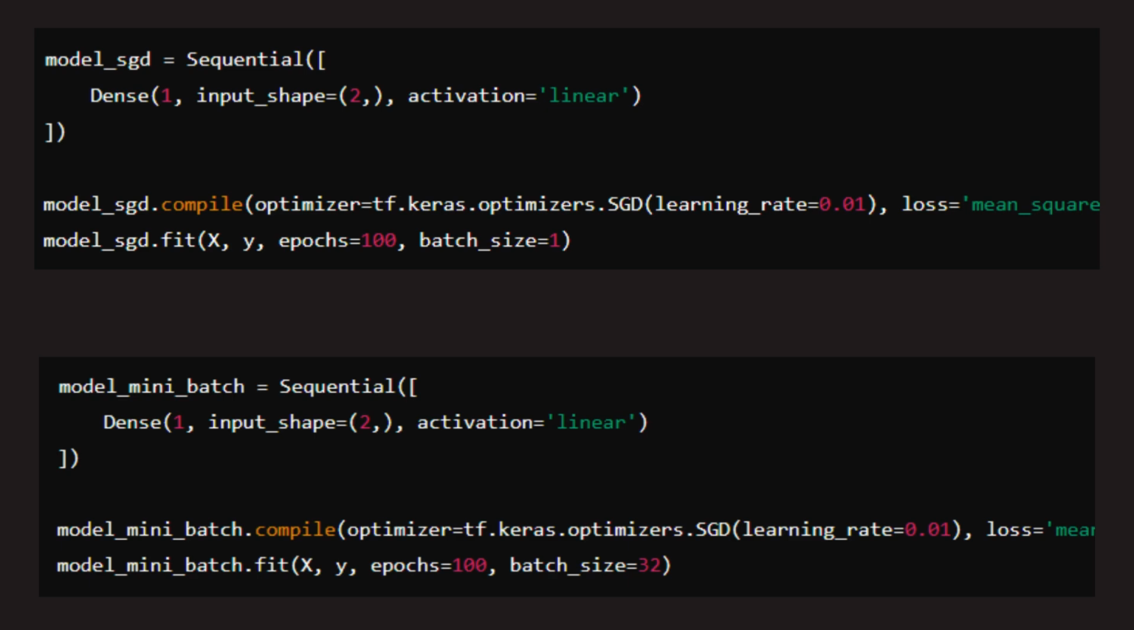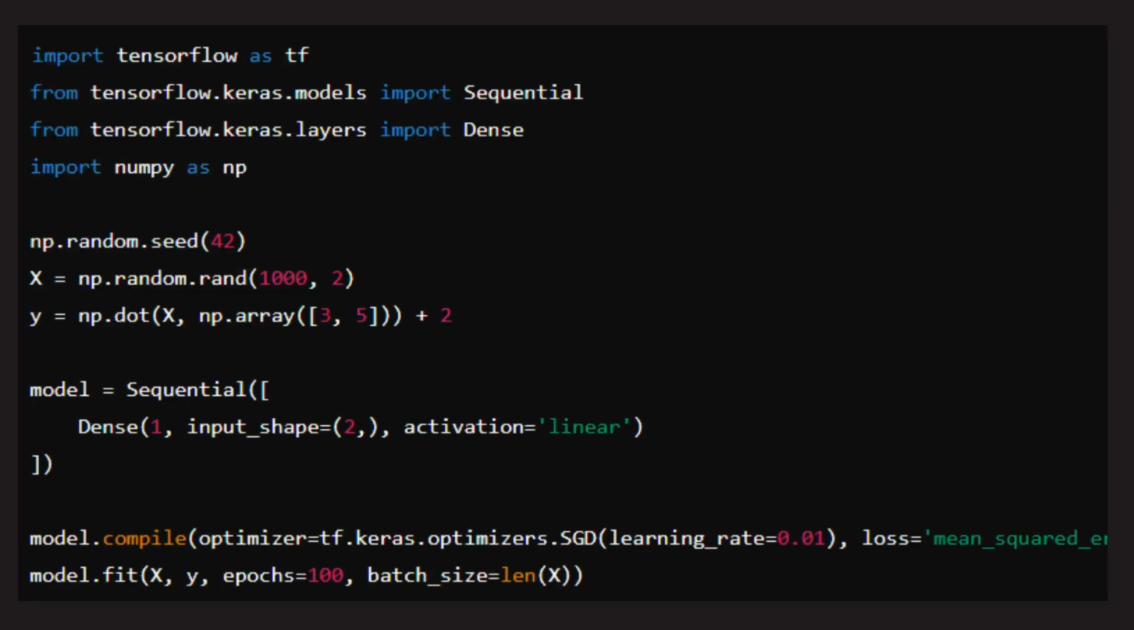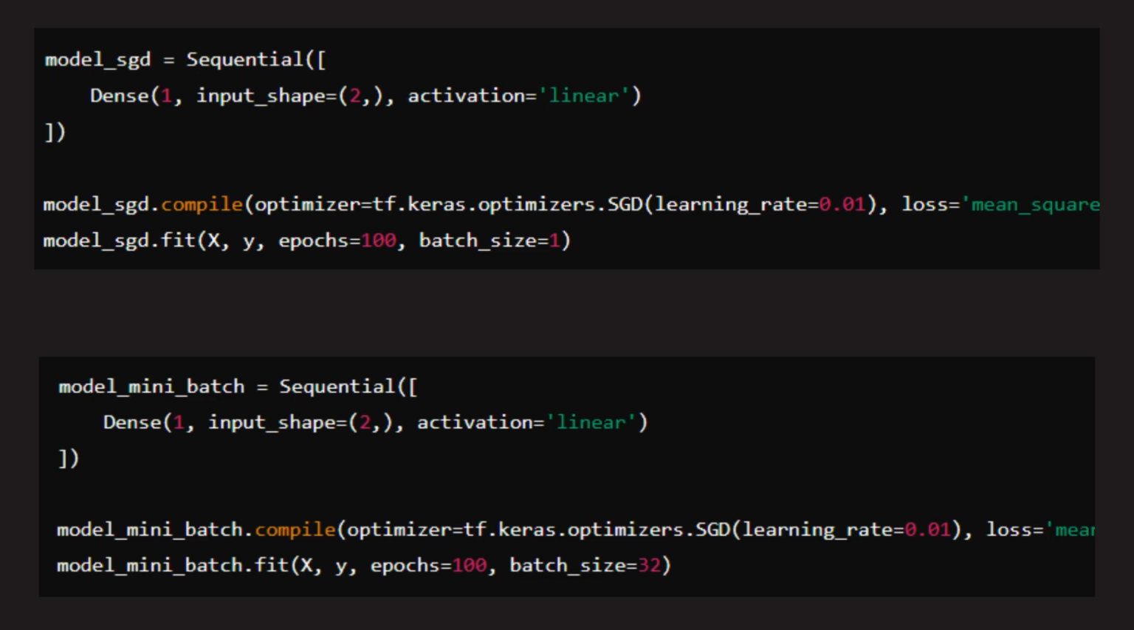If you want to create another type of SGD, you can use this, like SGD.fit. And if you want to use mini batch, you can use this. And this one is gradient descent, and this is SGD. You can also create the mini batch here using mini batches.